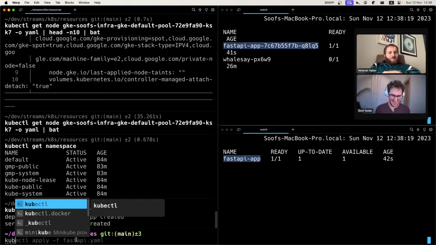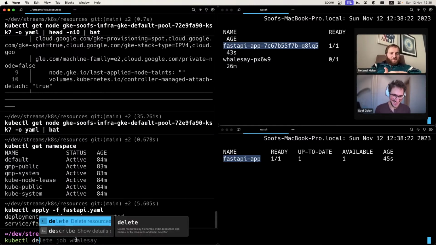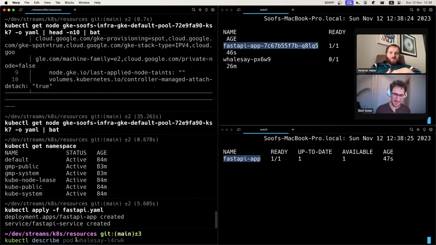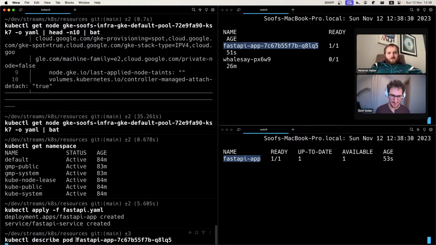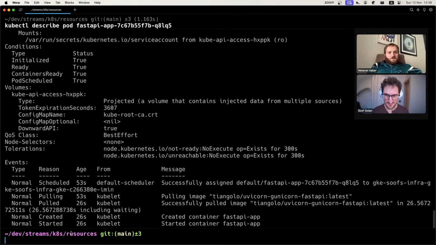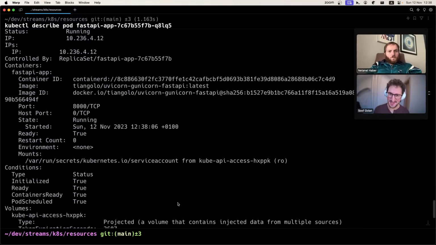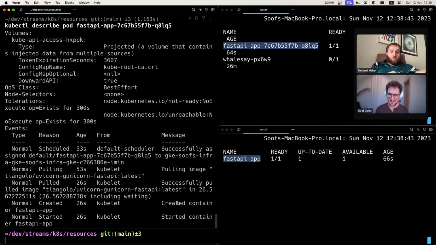I don't think that's a thing that should happen. Let's go with fast API. Started container. It successfully pulled and started the container. And we just need to know what's the IP of the load balancer.